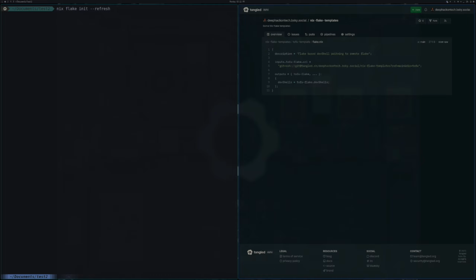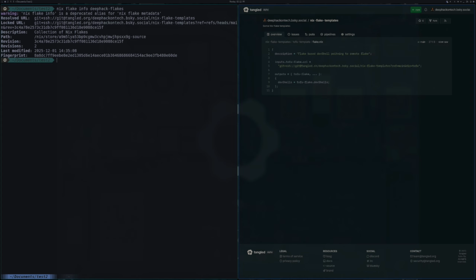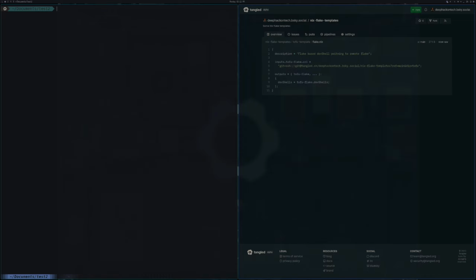So I think we're bumping up against caching here, because if I run the Nix flake command and ask it to give me the information for deep hack flakes, you can see that it has a locked URL and it has a revision here. So I think this is our problem. We basically have a cached version.